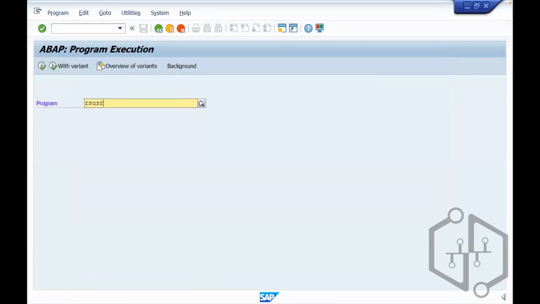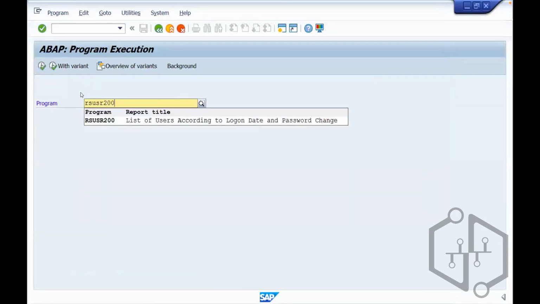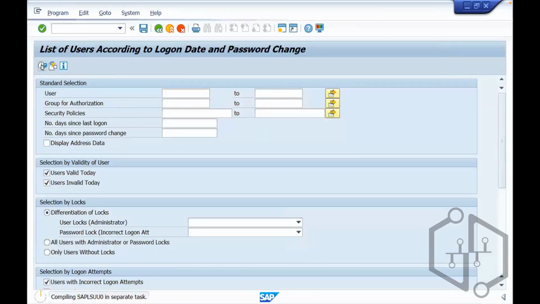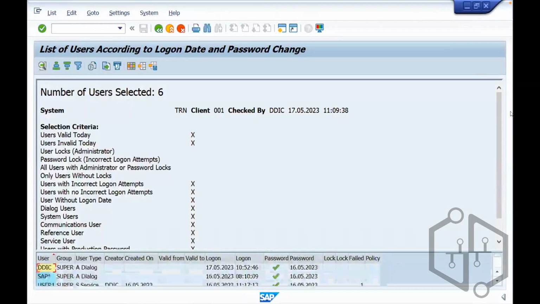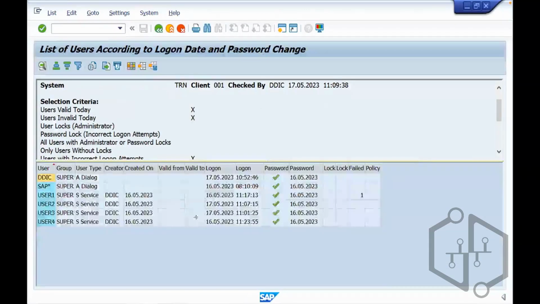Yes, Sanjay. Yes, RSUSR200 to display all the users, the list of users according to the password change. We can execute this report. This report will show all the users who have logged into the system. Okay, so you want to display all the reports.